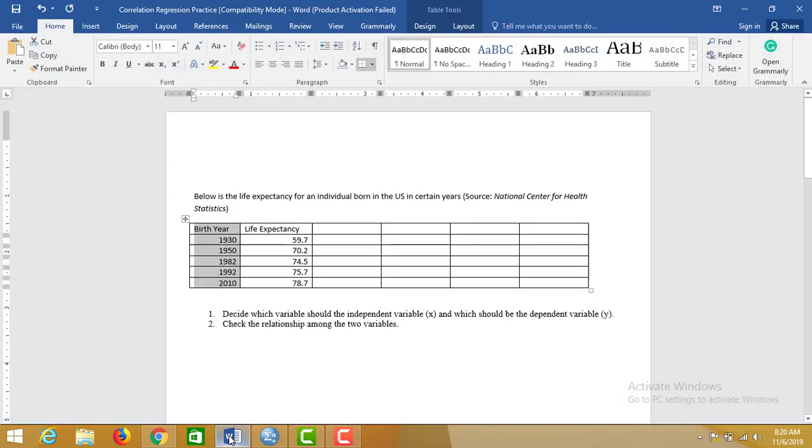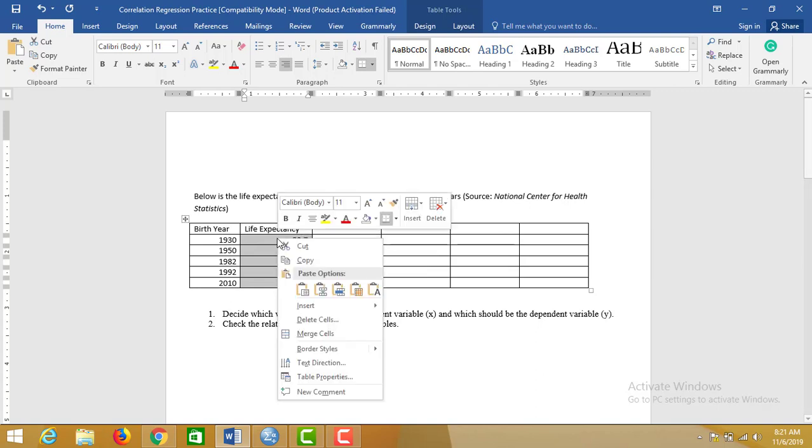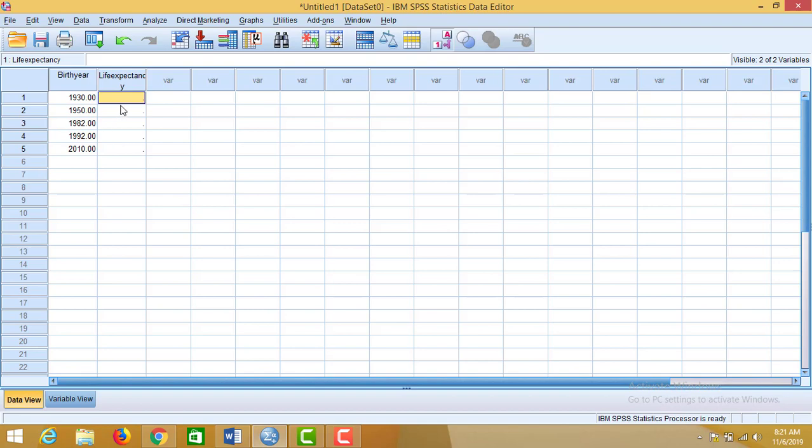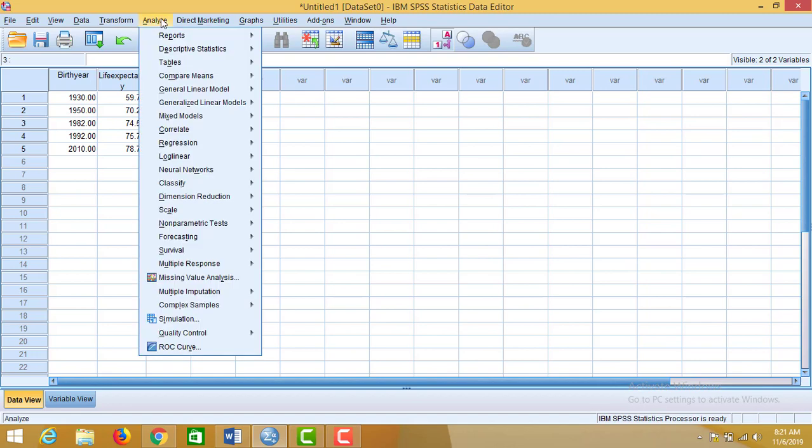In the same way, the life expectancies are here. We can see what the life expectancy is: 59.7, 70.2. Let's check it and copy it from here, and then paste it under the category of life expectancy. So here are the life expectancies. Now what would be the next step? In order to check the relationship, we go to Analyze and run a correlation test.